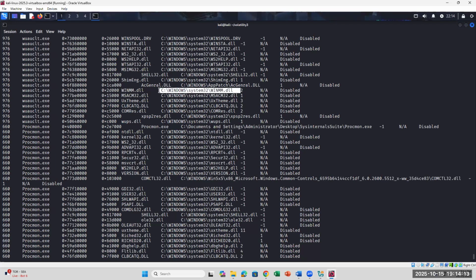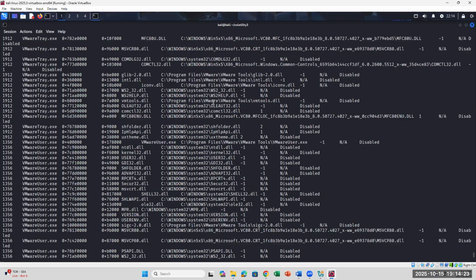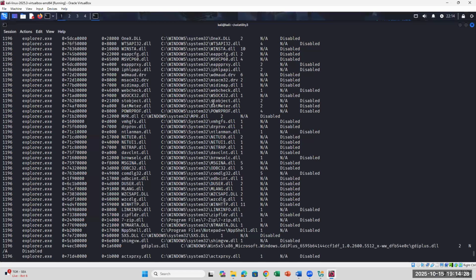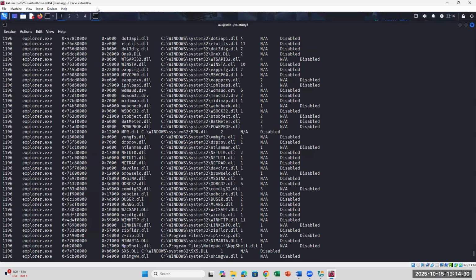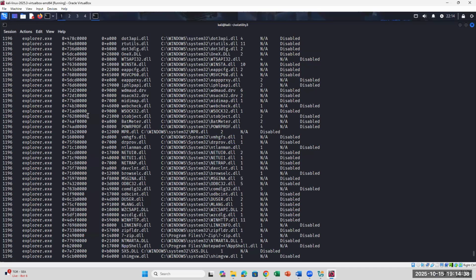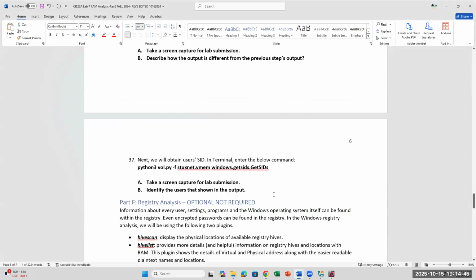So it still lists the processes, but it lists the dynamic library locations and the address location. So in the OS where it is located and in the RAM where it is located. And then it also gives you a disable or enable. Now compared to the last one, you can take a look at the screenshot to see how that is different. But you're always going to have the process ID and the related location for your dynamic library with your process address. So describe the difference between the two. And then you're going to do the getSID.